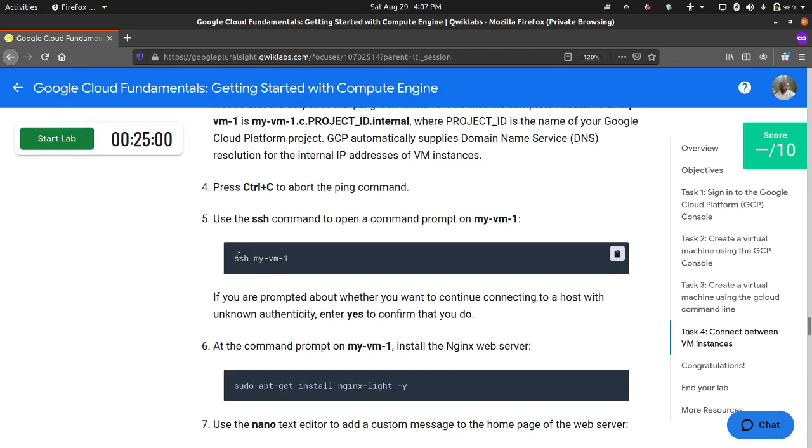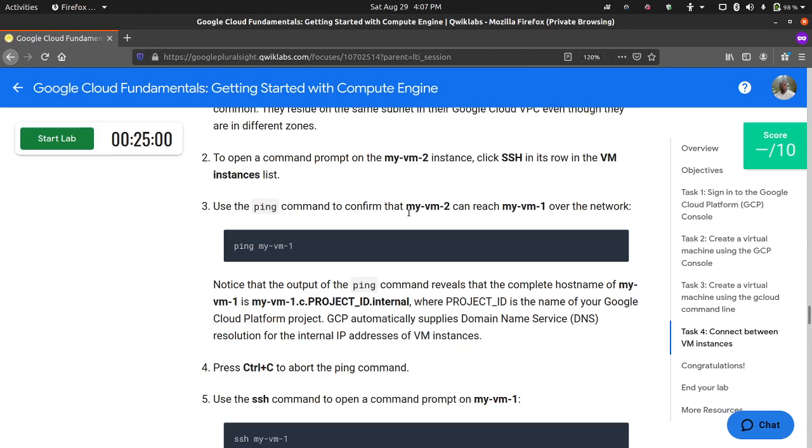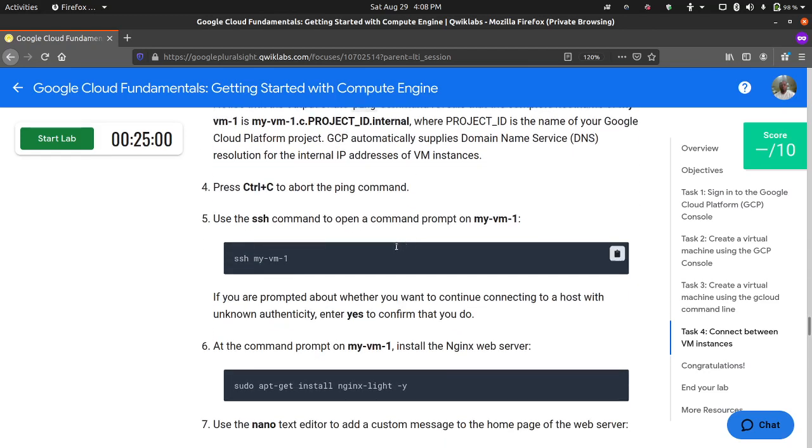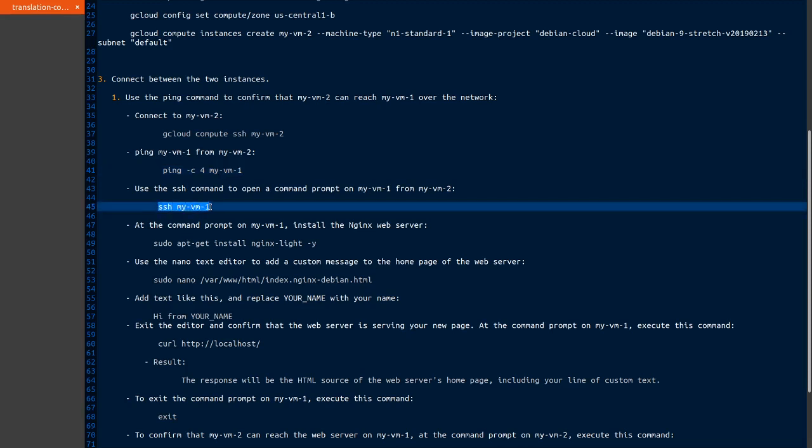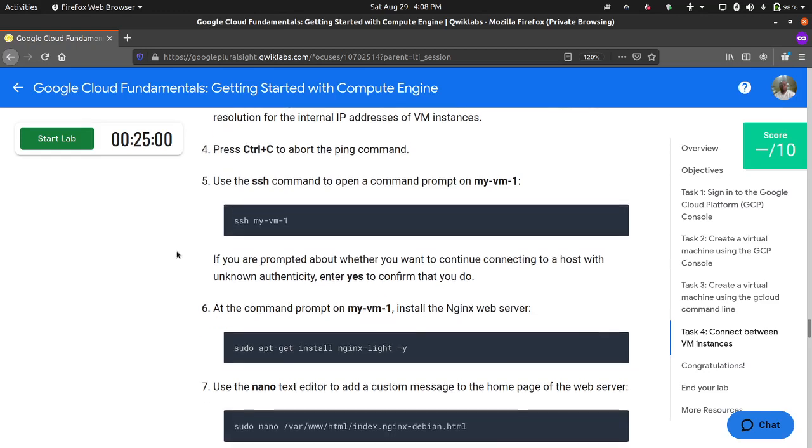Okay, the next thing we need to do is SSH into VM1. Now remember, we have already SSH'd into VM2. So from VM2, we need to run the SSH command to get into VM1. Let's look at how it's done, simply the way it is in the labs page. We don't need to use gcloud. We simply do ssh and then the name of the VM we want to SSH into, and that is done.